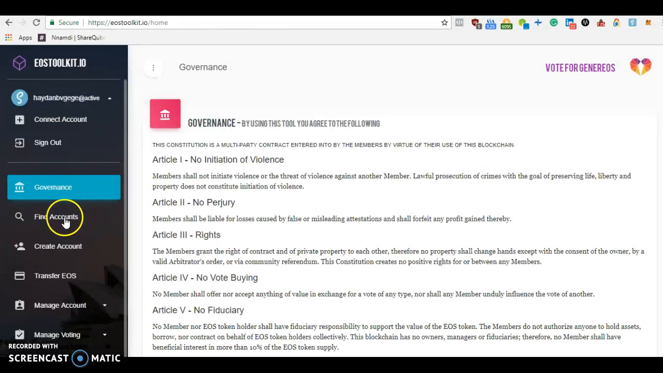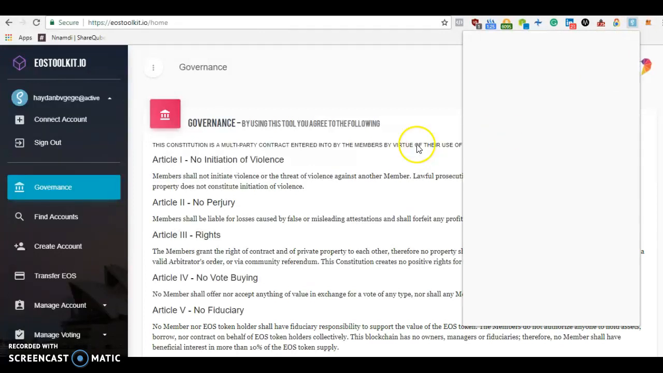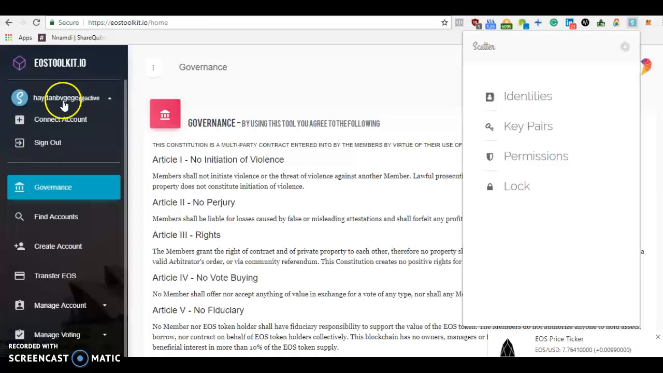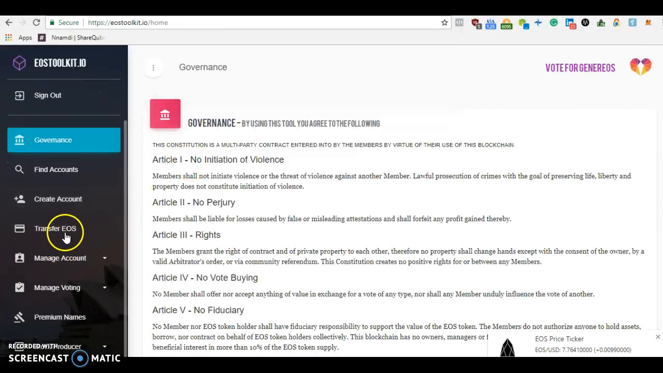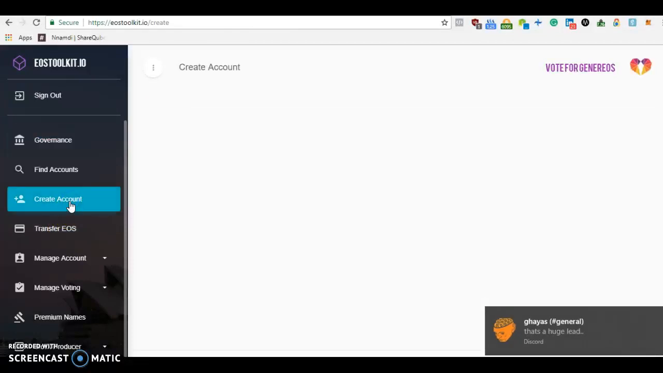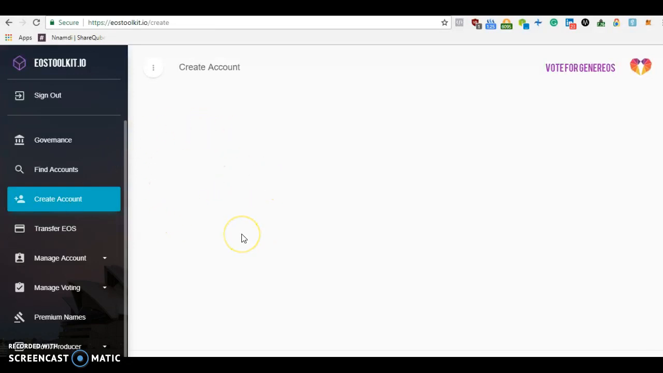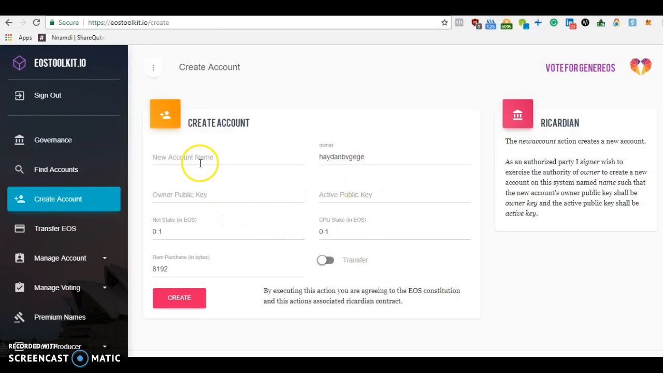Once you connect your Scatter and put your private keys, you get your username, which is this right here. Hey Dan BV, this is mine. You're going to get yours, which will be written here. This is your default username from the mainnet. You can actually create a new name by creating an account. Once you click create account, it's loading, and you can decide to choose.